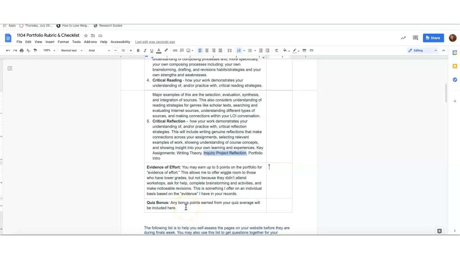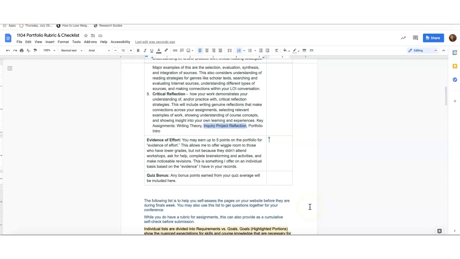And then the quiz bonus, again, I said if your quiz average is over 100%, you can keep up to 3 points and add that onto your portfolio grade as well.